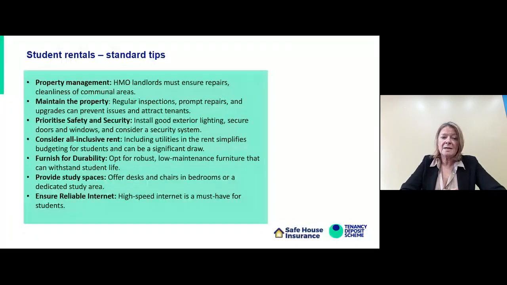So some standard tips. Property management. HMO landlords must ensure repairs and cleanliness of the communal areas. It's really key to maintain the property and carry out regular inspections, and any repairs that are reported to you to be remedied promptly. And upgrades can prevent issues and will also attract tenants going forward.